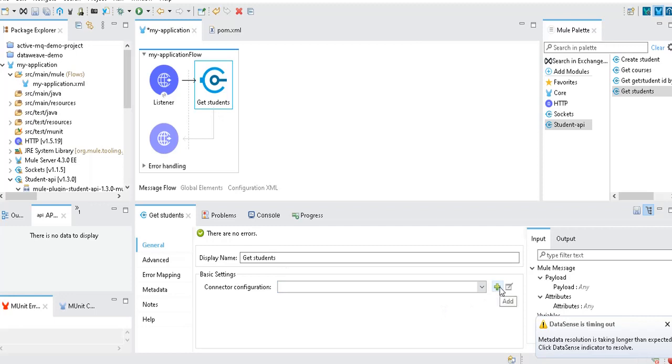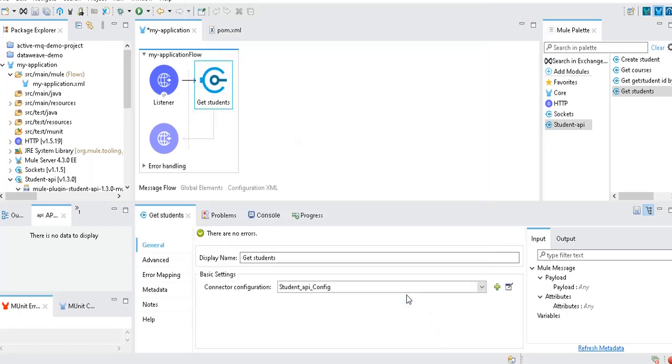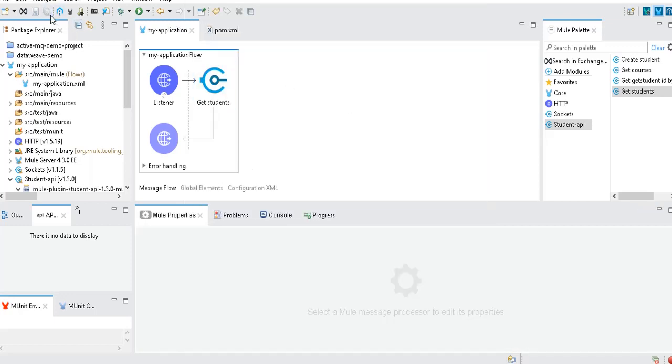If you observe the connector configuration here, see, it will show you the CloudHub URL, host and port, the base path, HTTP and all. Now it will take that base path along with the get students operation also. This is the base path, and that get student has some resource path like slash students, right? It will automatically append that. You need not change anything here. Just click on OK and save this.